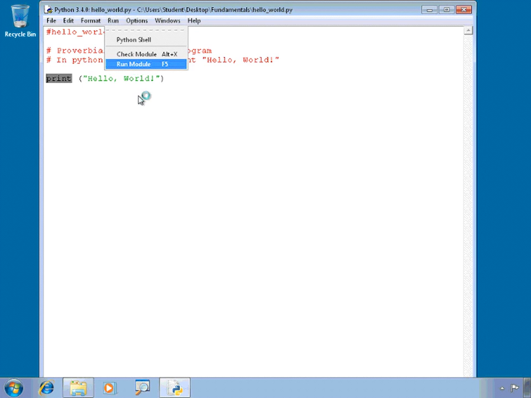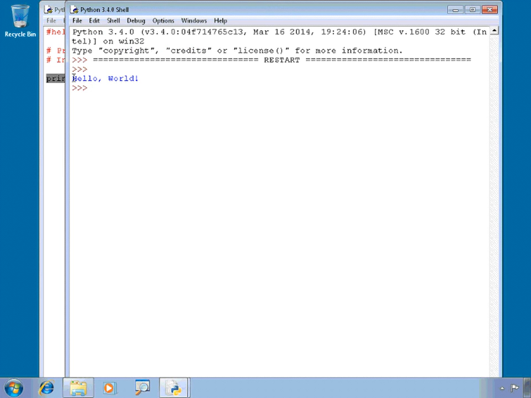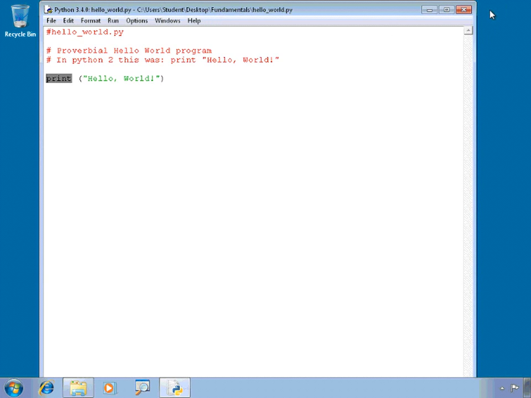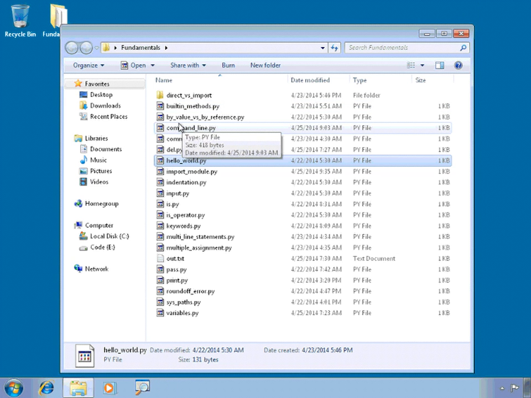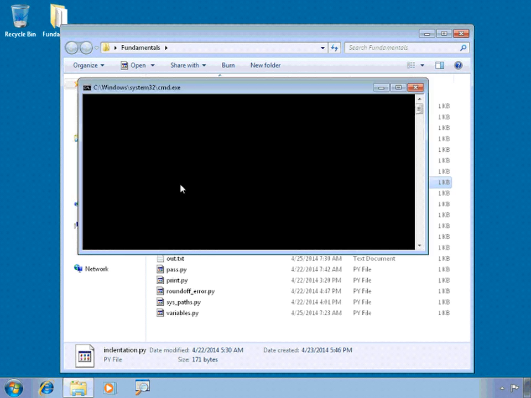So let's just run that to see that that works. And there's the output, hello world. Okay, great. The next thing we're going to take a look at is this one on indentation.